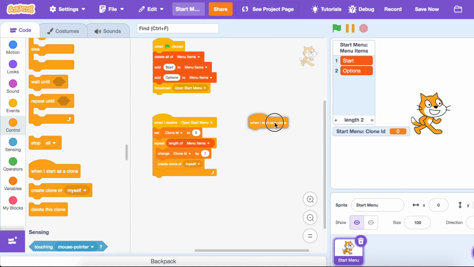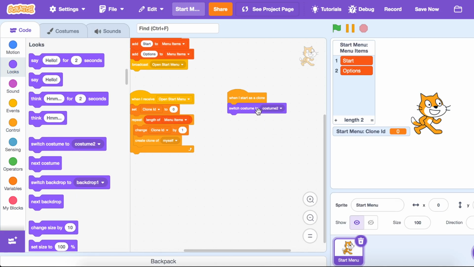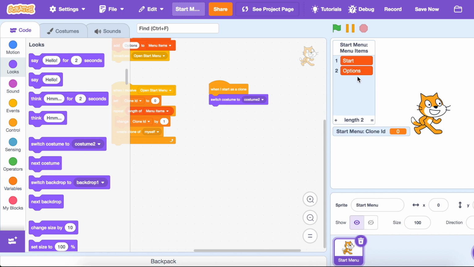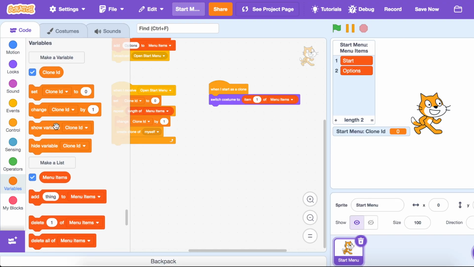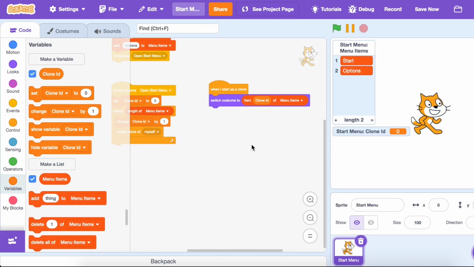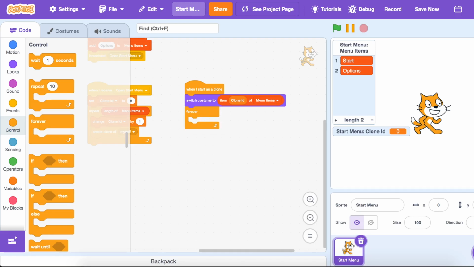So now, when I start as clone, the first thing we're going to do is switch our costume. So you see in the menu we have item 1 is start, item 2 is options. So we'll go ahead and make costumes with those names, and then we'll switch costume to item clone ID of menu items. So when clone ID is 1, it'll switch the costume to the first item of this list, which is start. Now I'm going to put a forever loop in here.